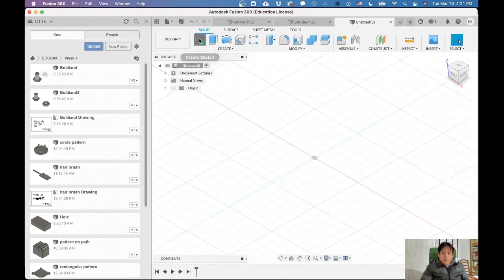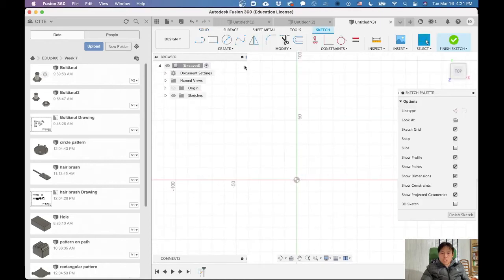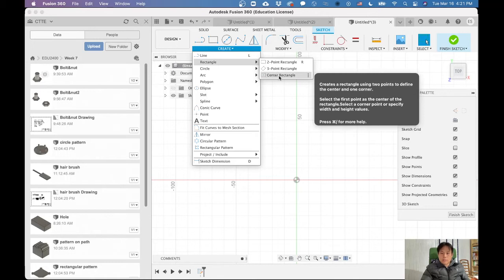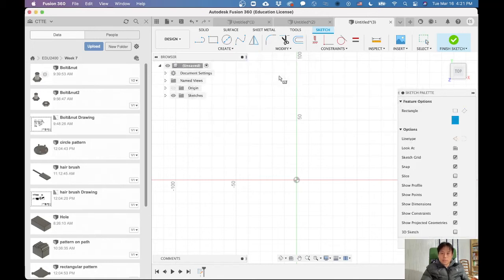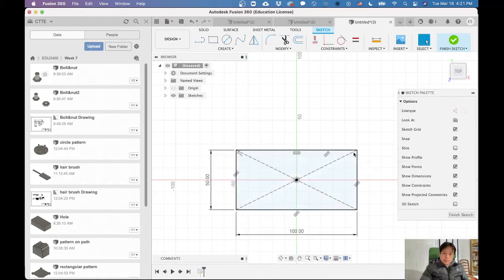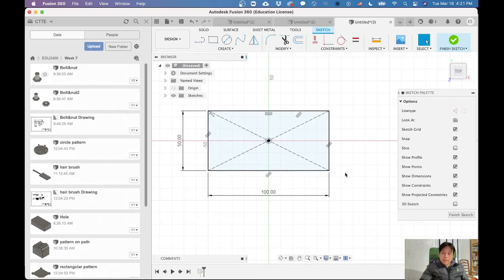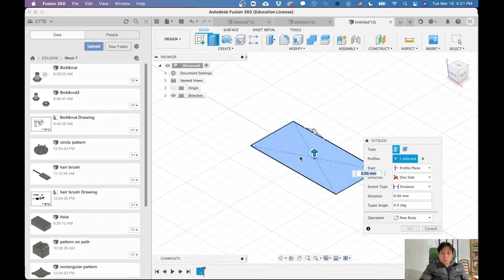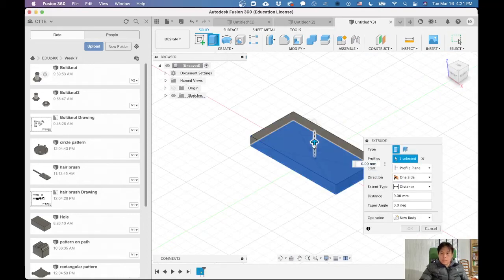So let me create a new canvas and a sketch. The sketch will be, let's say, I'm going to use rectangle, and then I need to use center rectangle. So you need to also use center rectangle. And then create a rectangle 50 by 100. So this is so important. So you should use the center rectangle. I will explain why a little bit later. And then finish sketch. And then extrude this bottom object 10 millimeters.